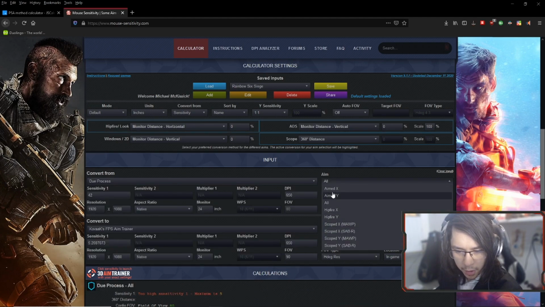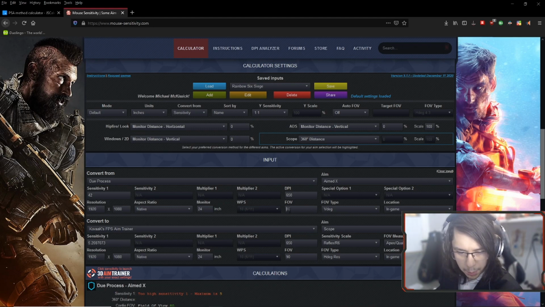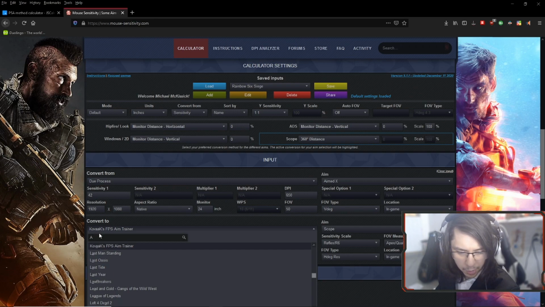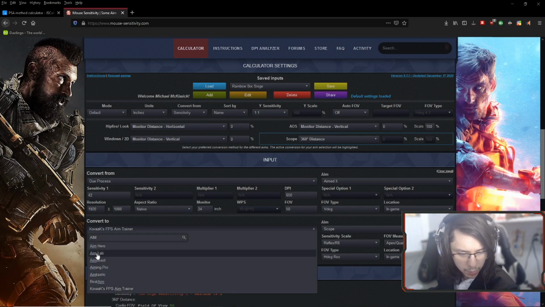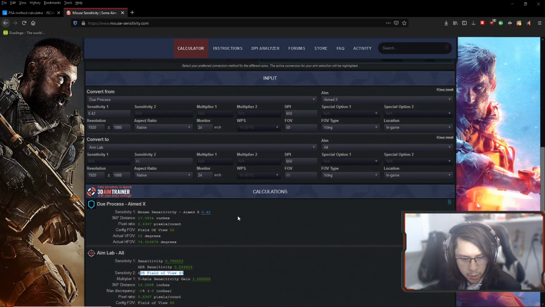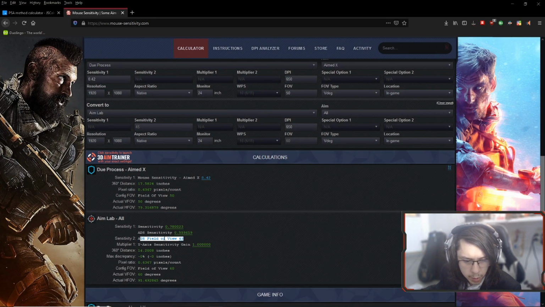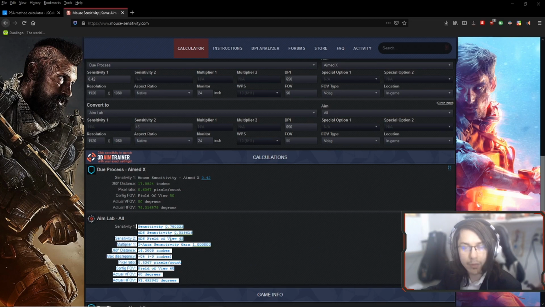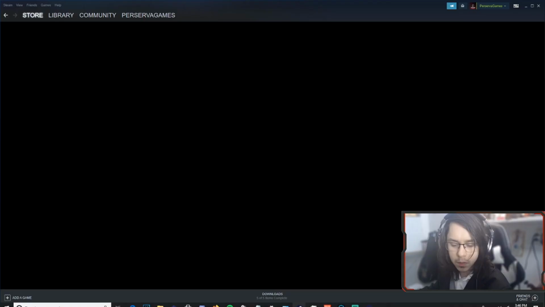If you want aimed X, then you're going to put that in. You're going to put your FOV and go ahead and try AimLab, right? So for the second one, we're going to place AimLab right here. And when we plug in 0.42, you're going to see a sensitivity, an ADS sensitivity, and the ADS field of view, right? So what you're going to do is plug in all of these settings directly to AimLab. And from there, you're just going to go on AimLab.